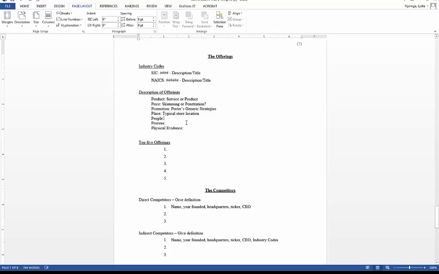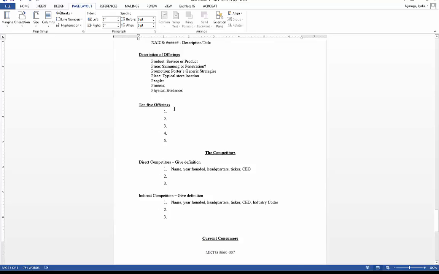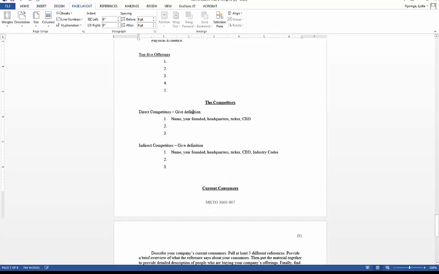Top 5 offerings. Pick 5 things that your company sells. Be specific. I don't want general categories. The next section is the competitor section. If you're going to split this section, make sure you split it at the indirect competitor so that all of this information is together. Do not split it anywhere else, because this title goes with this information.